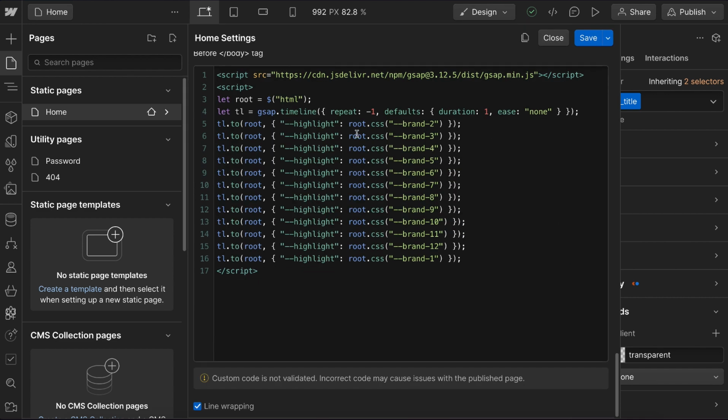So I'll create a looping GSAP timeline, and between each color, I'll animate them over a duration of 1 second. We could set whatever duration and ease we want there. Since the page starts in brand one by default, I'll animate highlight color from brand one to brand two, then it'll go to brand 3, 4, 5, all the way through brand 12, and then it'll animate back to brand one to create a seamless loop.